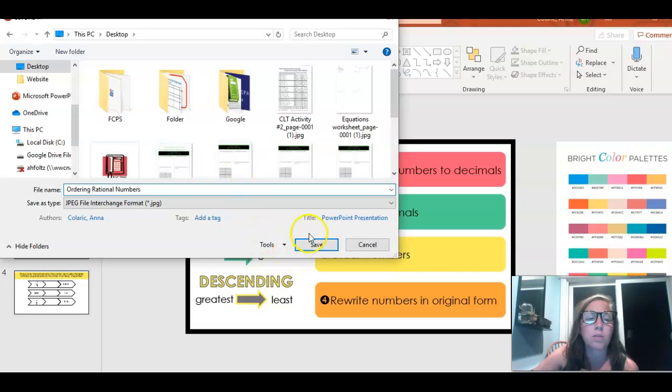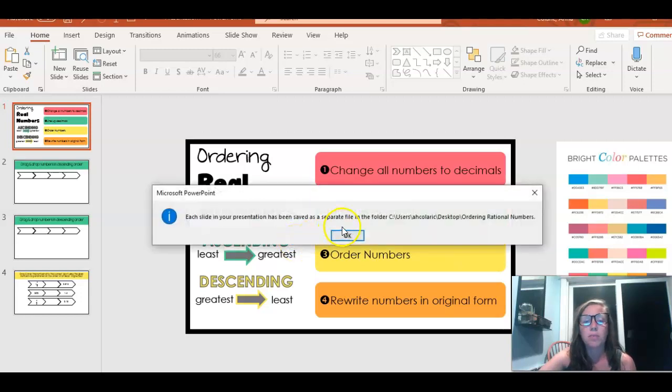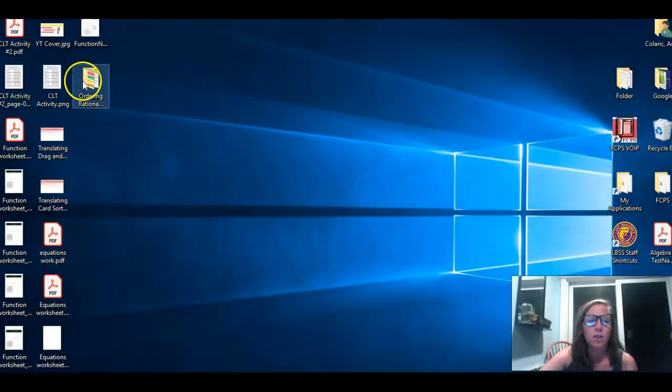And so from there, it's going to ask you, do you want just this slide, the one that you're currently selected, or do you want all of them? But we want all of them, so we're going to save all of them, and it will save them in a little folder, and I'll show you that on here. Okay, so here they are, right there.